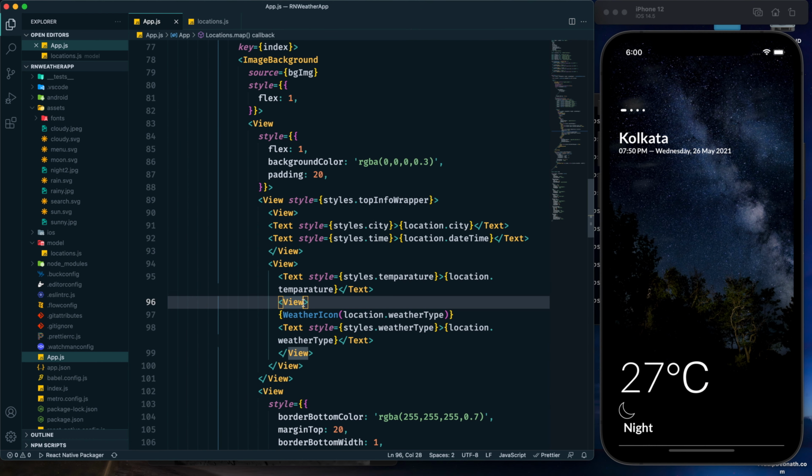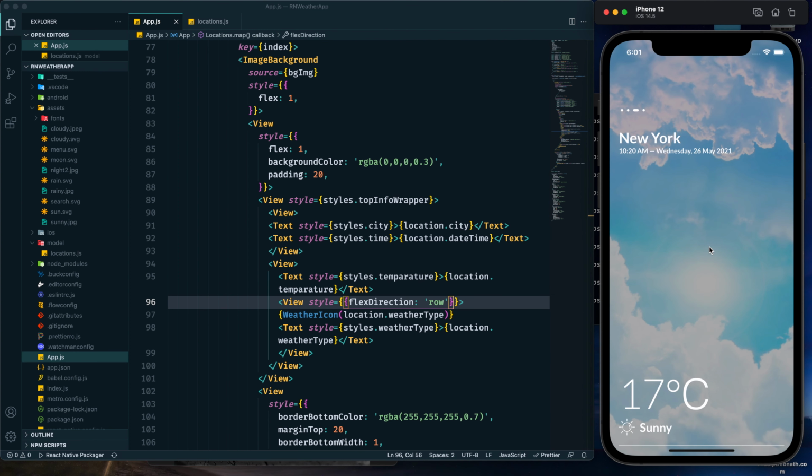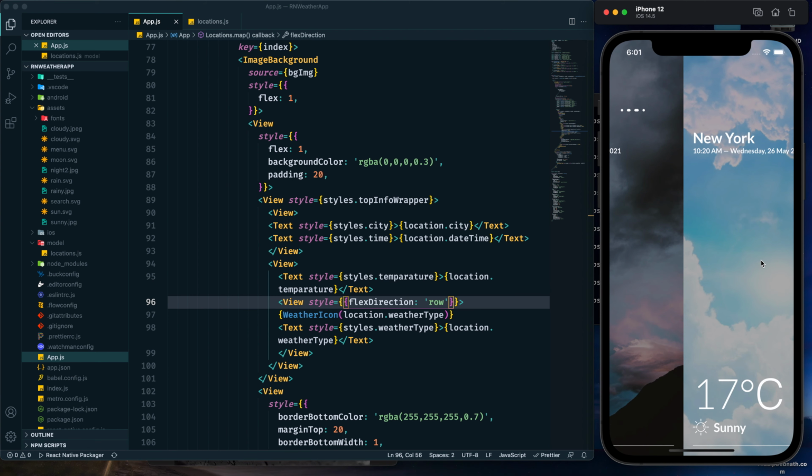For that, here for this view let's provide flex direction row. So now it is showing perfectly. Let's see for other locations as well. So it is showing perfectly fine, right?